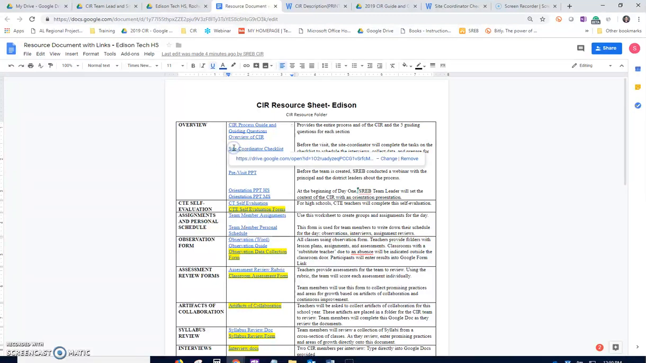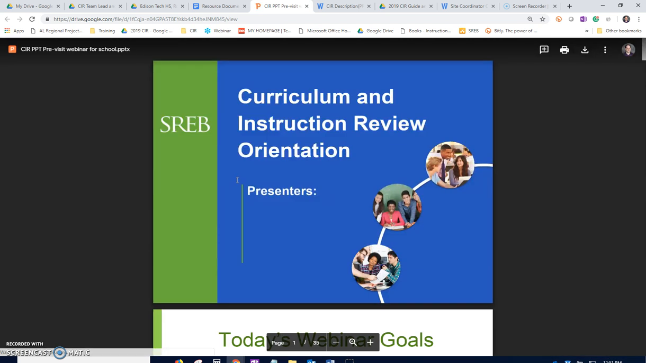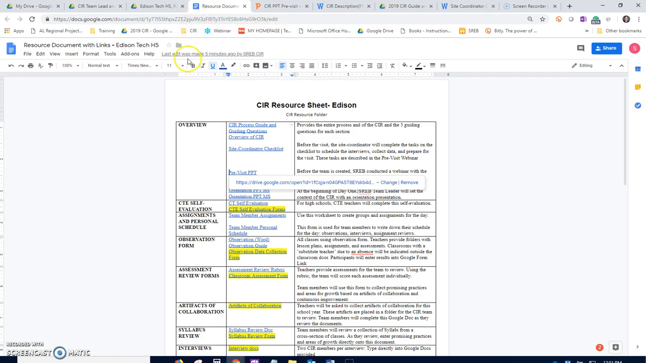I showed you the site coordinator checklist. That's given to them several weeks ahead of time, and it lays out what type of data they need to have for you. Of course, the pre-visit PowerPoint is a template for a PowerPoint that you would give about 2 weeks before when you are talking to the principal and the site coordinator and introducing them to the process. There's a video in the Teaching Channel course that goes through that PowerPoint slide by slide.